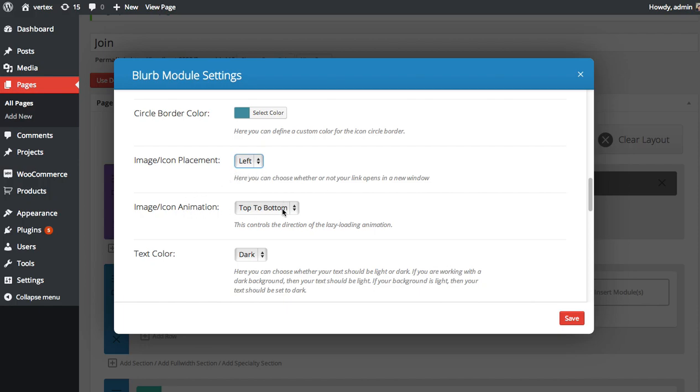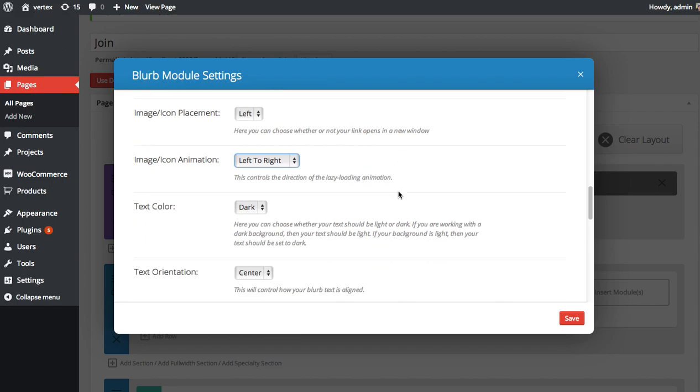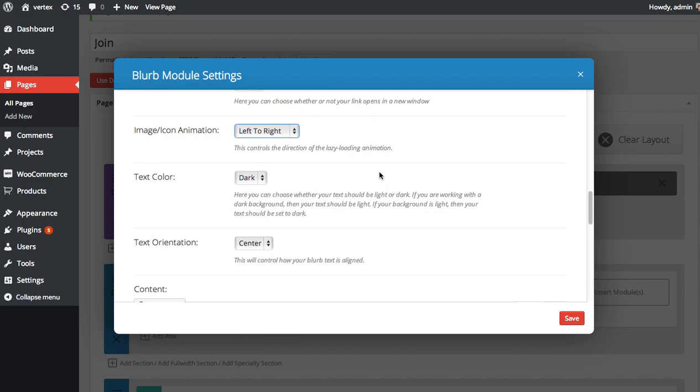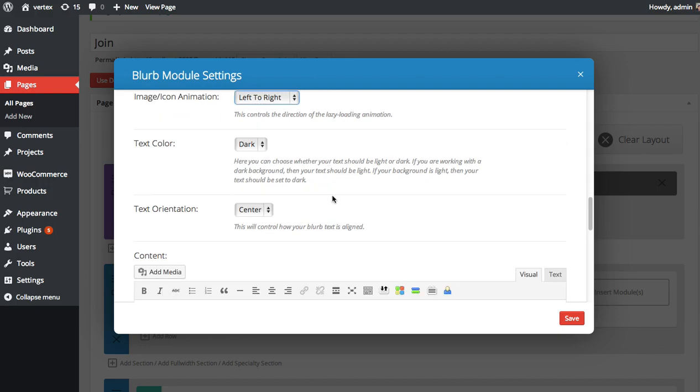You can also choose an animation. When you scroll down to the blurb, the image is going to animate in, and you can choose from which direction it animates. So I'm going to have it animate in from left to right. You can also choose your text color. Because I'm placing this blurb on a light background, I'm going to want my text color to be dark. If you were placing it on a dark background, you'd want to choose light instead. Make sure your text is readable.